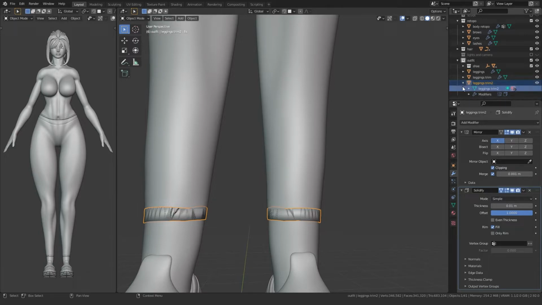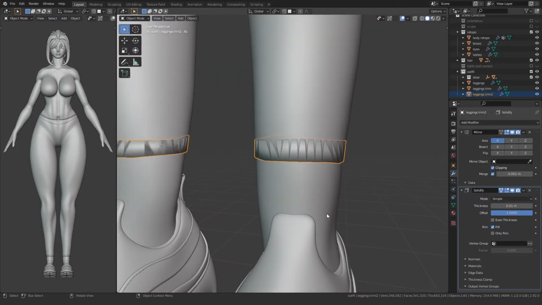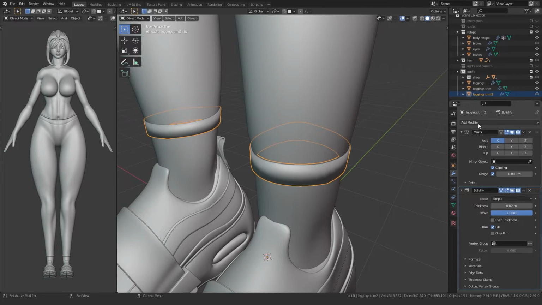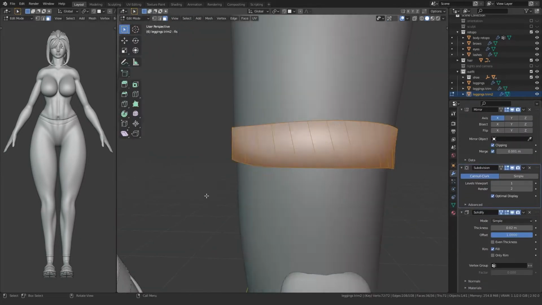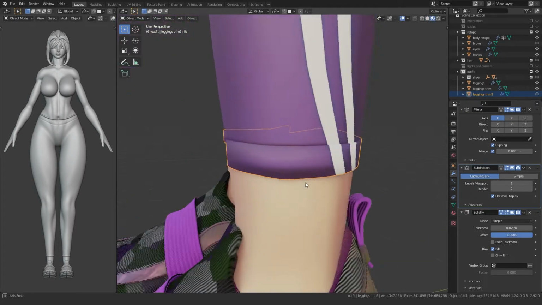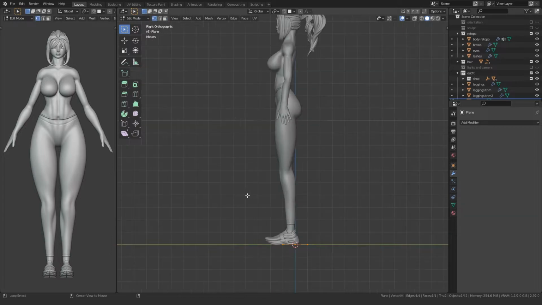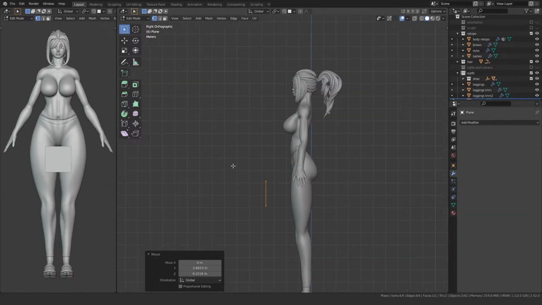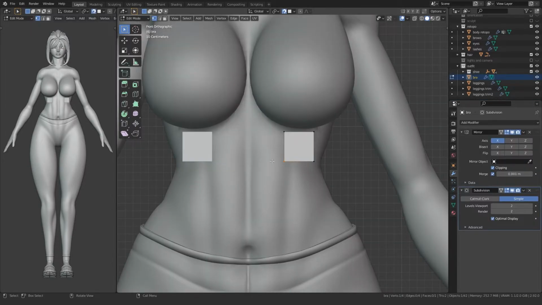And here I just duplicated the bottom edge, the bottom faces, to create like a border here for the legs. So yeah, I think this is going to be the sports bra.